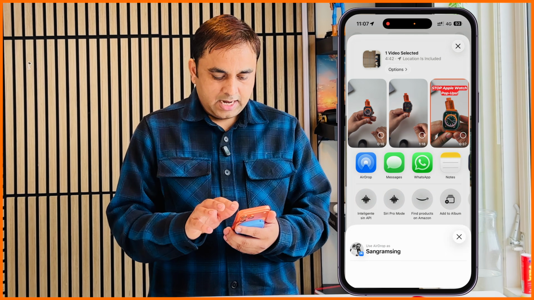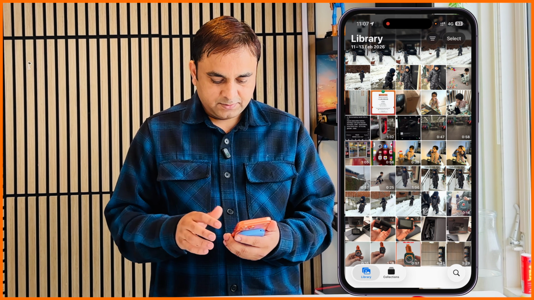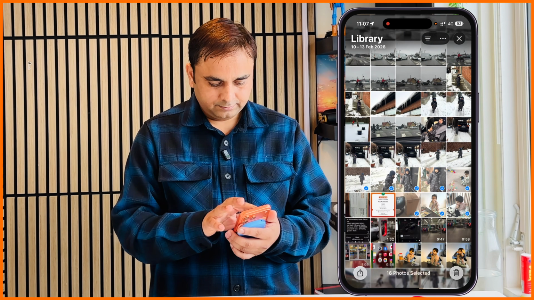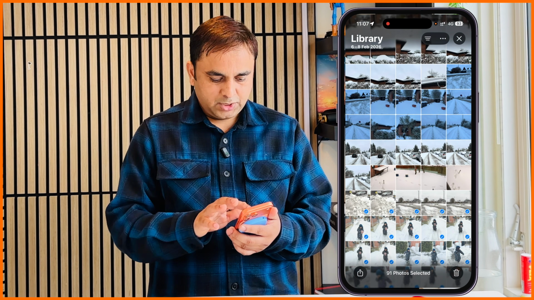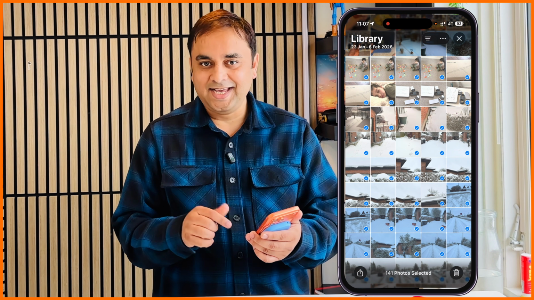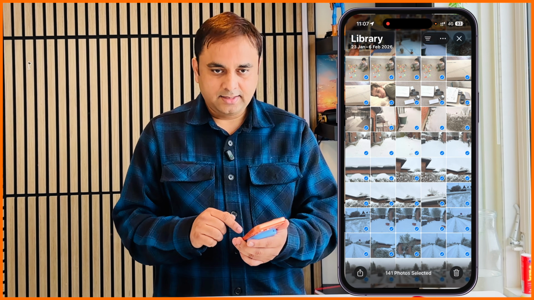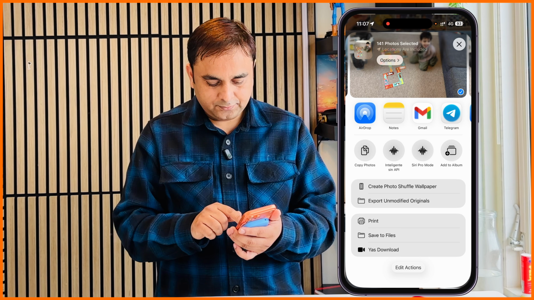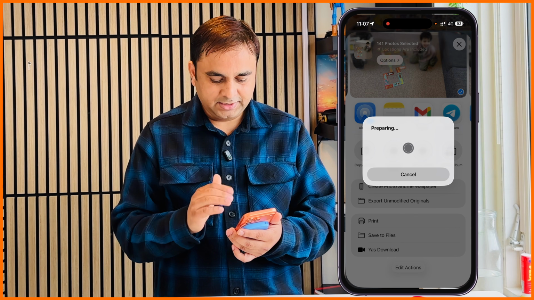So first of all, I will show you. I simply transfer a couple of photos as well. Look at this here. I select these photos. Nice. I transfer a bunch of photos, and you can see here how much speed we are getting. I copied like 141. I simply go inside the share sheet here, and the Save to Files option is available. You just simply tap that.